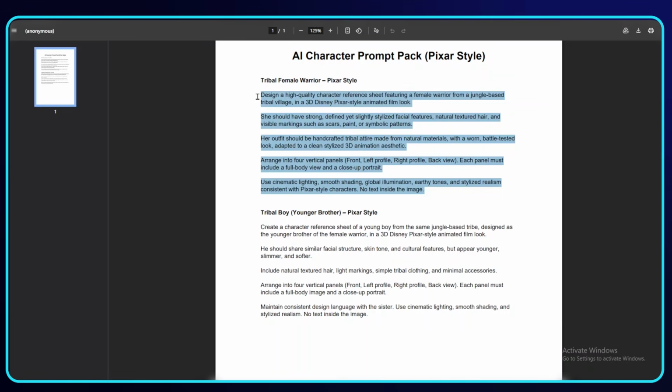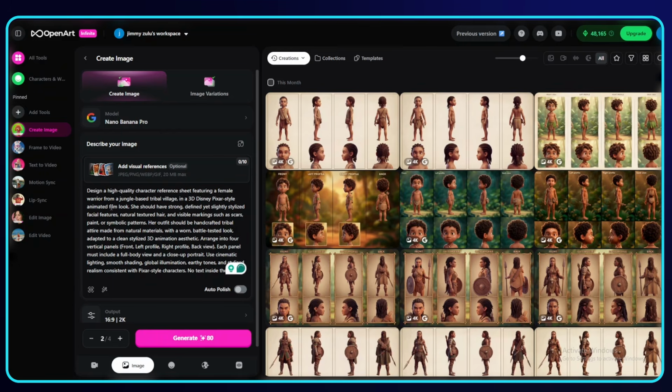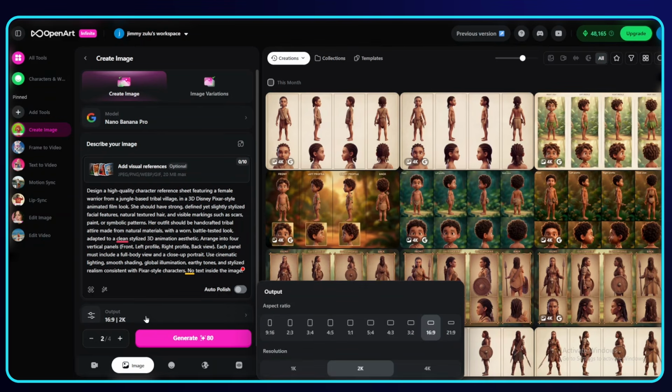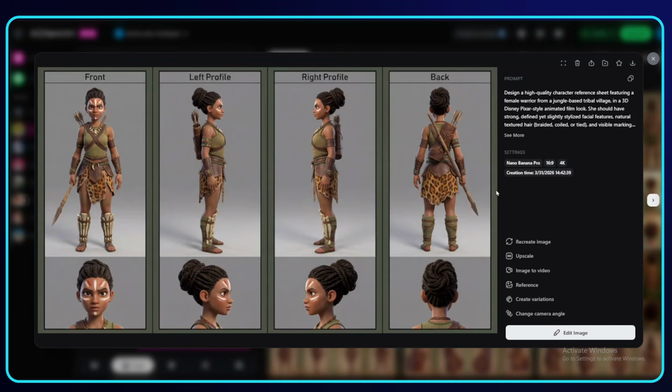tell a proper story. Just copy the first part of the prompt that describes the first character, because in my story there are two characters, and paste it in the prompt box. Do not skip any part of this tutorial because you might end up skipping the most valuable details to create consistent characters. Click on Output to select the desired aspect ratio and the desired resolution. I'll go for 4K and I'll click on Create. Our character is generated perfectly.